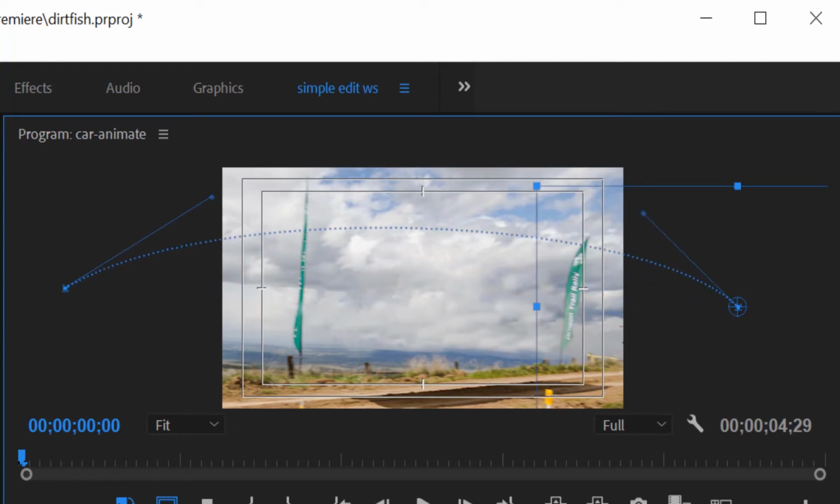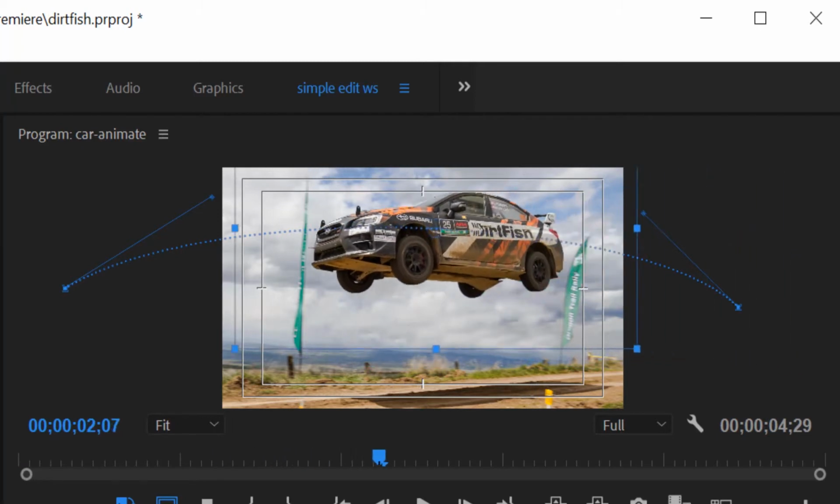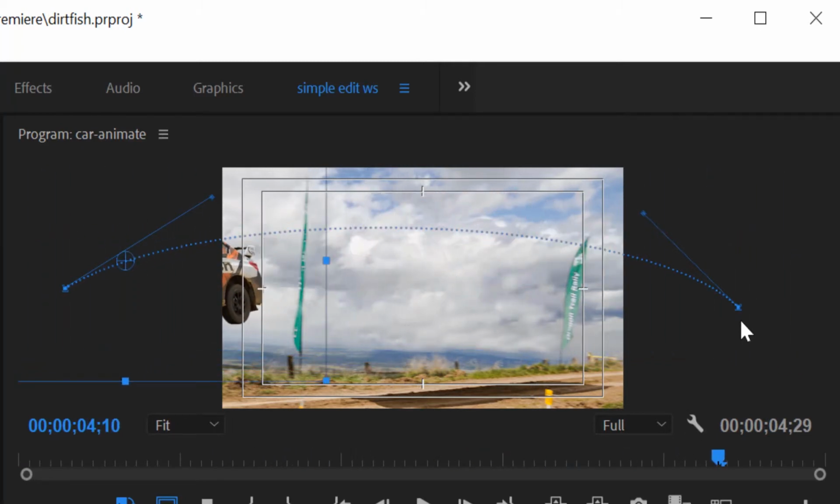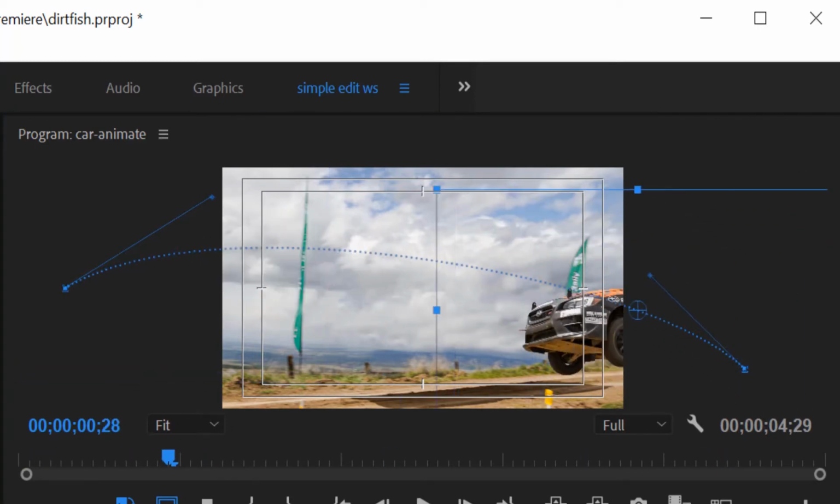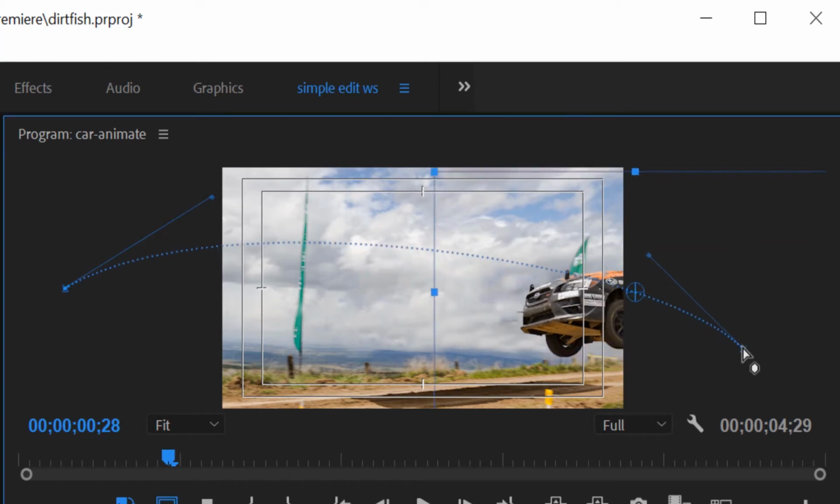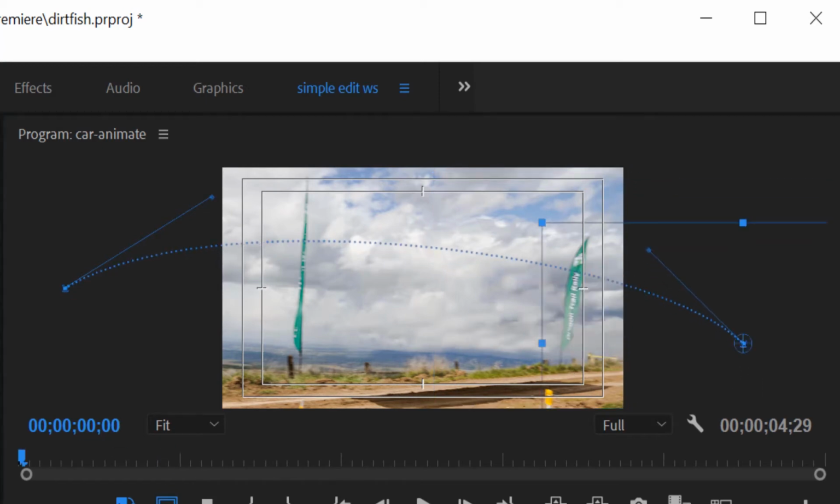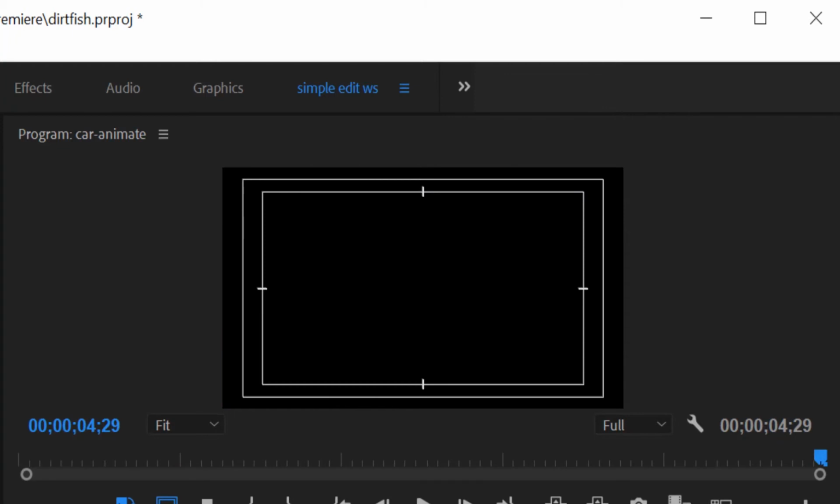I want to curve it so that the car comes flying on, and then it goes down. I actually might start my car slightly lower here, as if it's coming off the ground there. That was a little too far. There we go. Boom, that looks pretty cool.